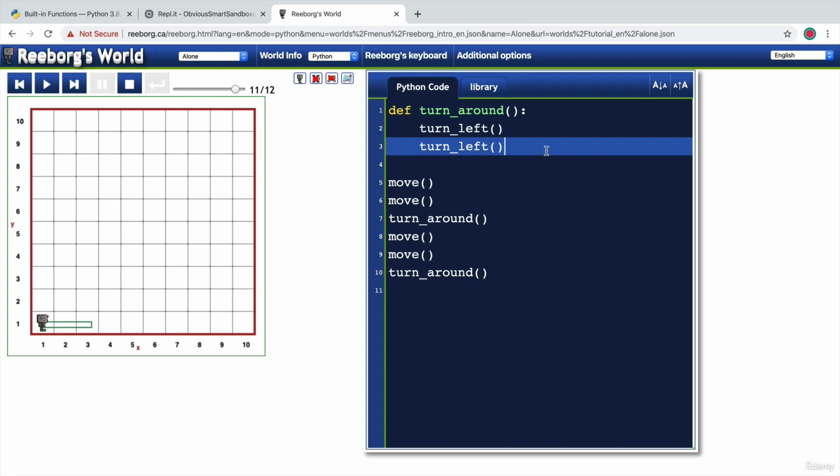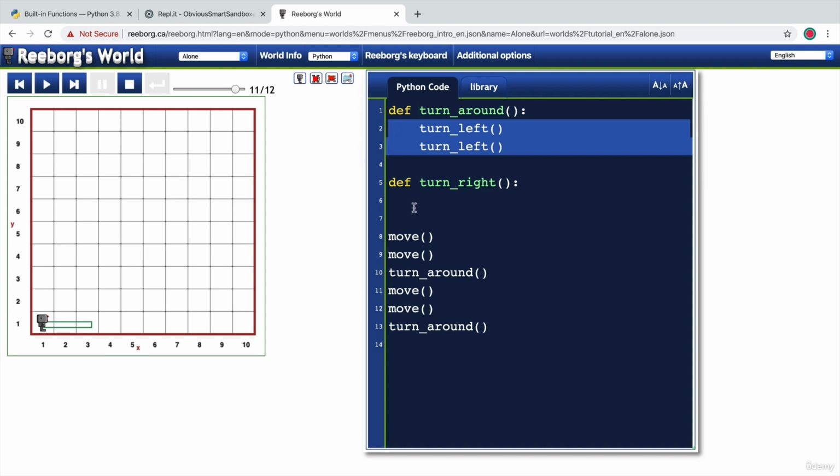All right, so this should be pretty simple because all we have to do is to define a new function called turn right. And this function is going to simply be turn left 3 times.